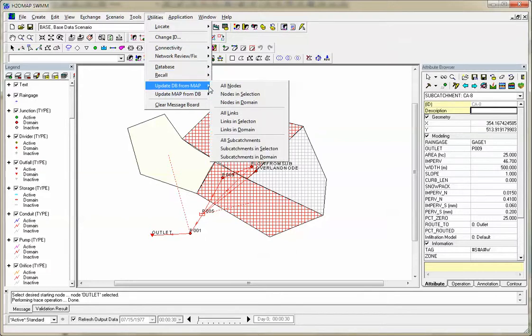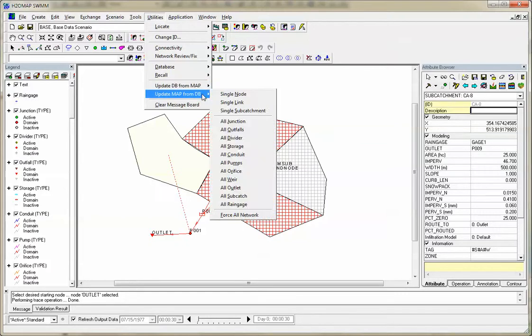Update database from map is really key. So, for example, why would you use this? This is if you wanted to move nodes around or links around, then you would update the database from map and figure out what the new conduit lengths are, what the new XYs are, and also what the new areas of the subcatchments are. Same thing for this, update map from database. This is where if you bring in GIS data and the GIS is not quite on the map, you update the map from database, force all network, and it will make the map that you see on the screen be in sync with the database.